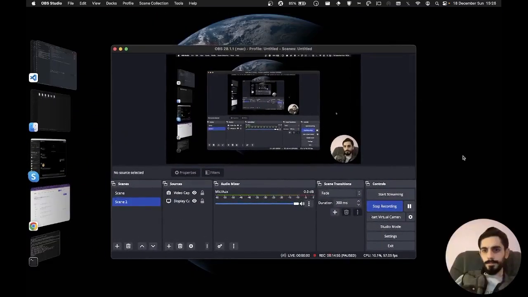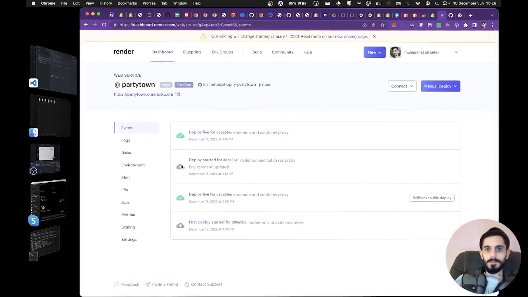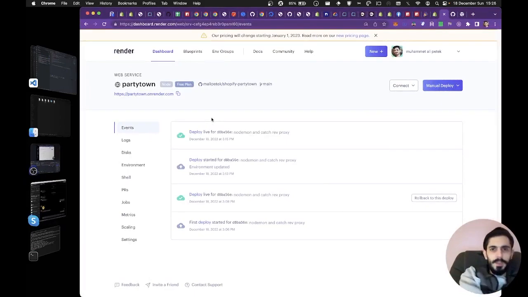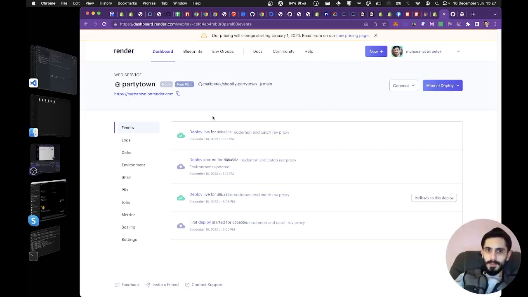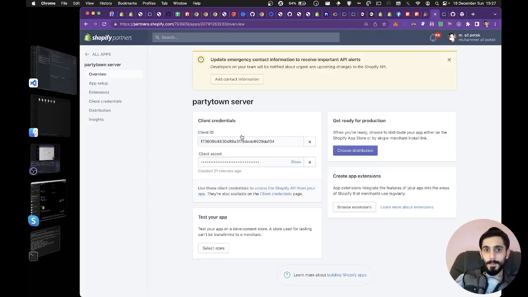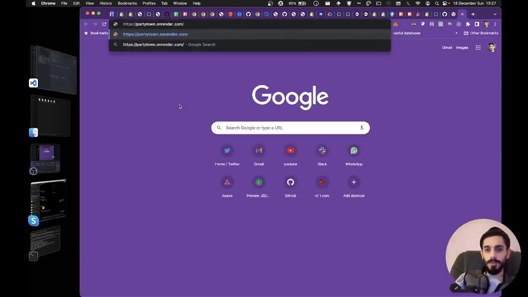So this deployment is complete, and I have checked some of the implementation details from existing code in the meantime. So we have deployed this app, right? And we also have it set up on this Shopify partners dashboard. So now what we should do is install this app to our shop.